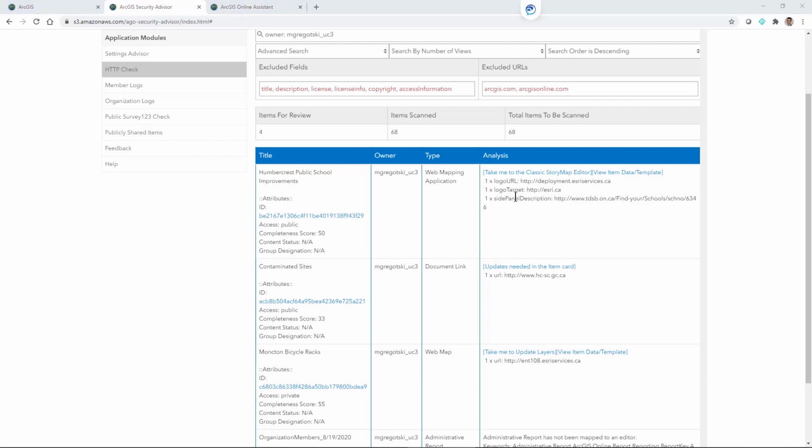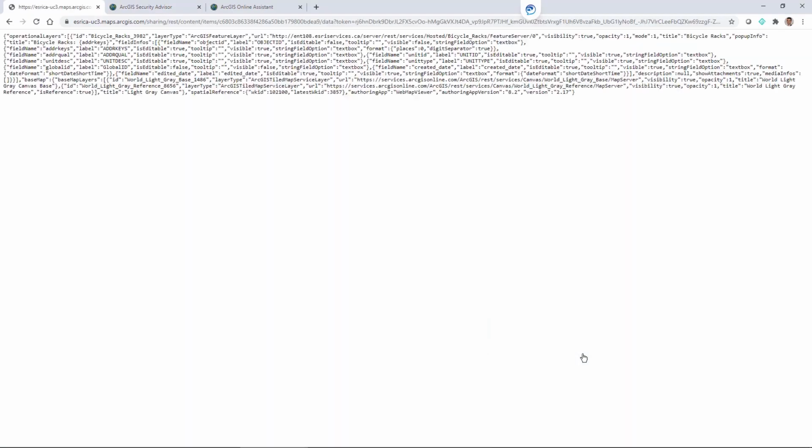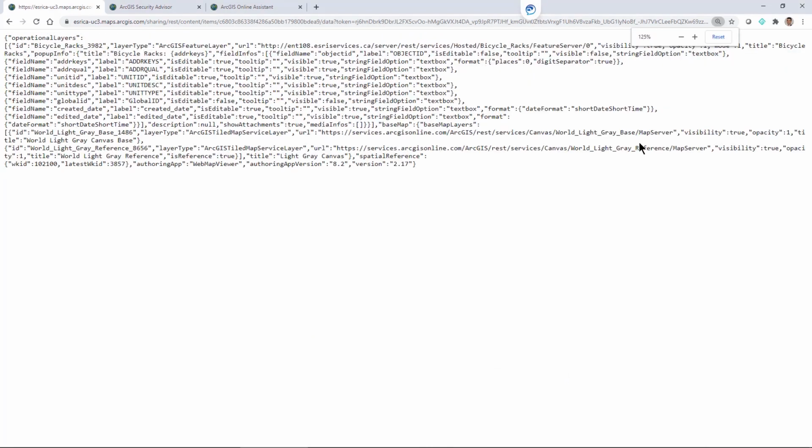So let's go to the view item template of this Moncton bicycle racks. I can see that there's a URL to an HTTP server. What's kind of nice is if you can get into the underlying template here and do a search, you'll quickly see where that HTTP reference is. And it looks like it's a reference to an ArcGIS Enterprise server to a feature service.